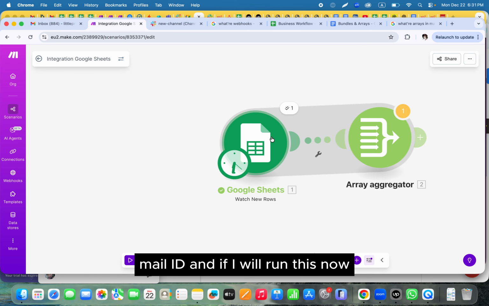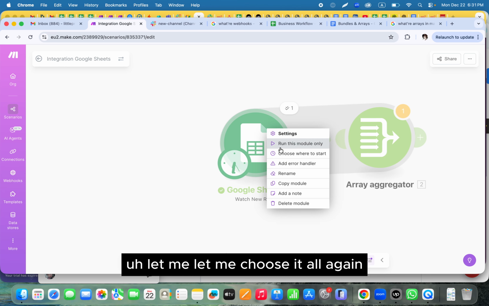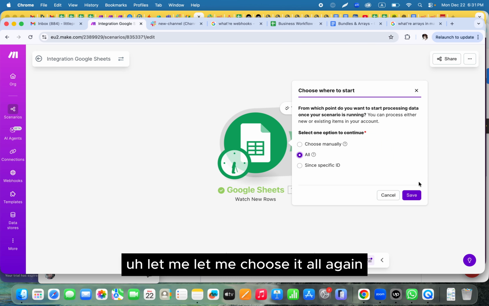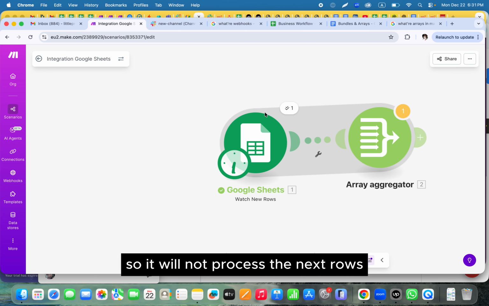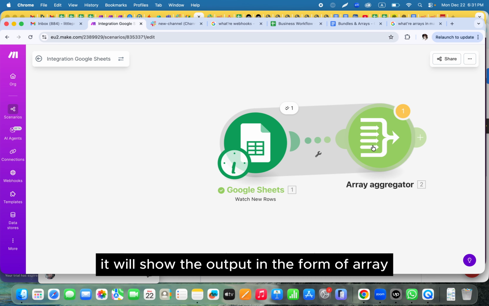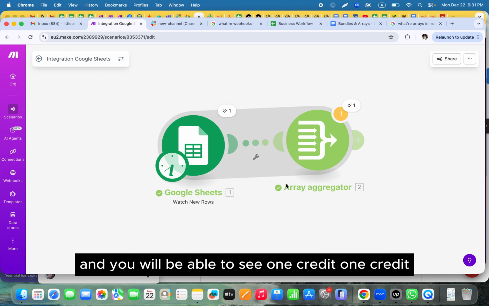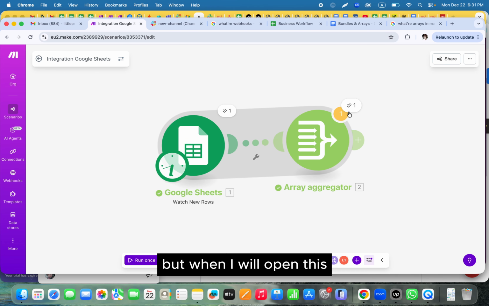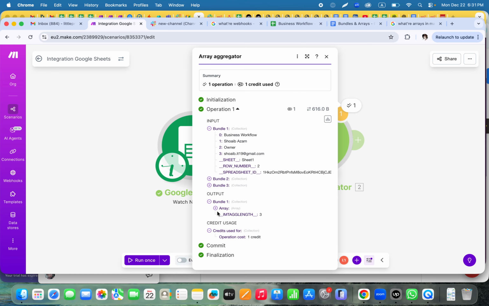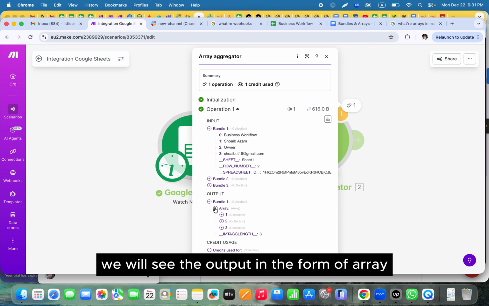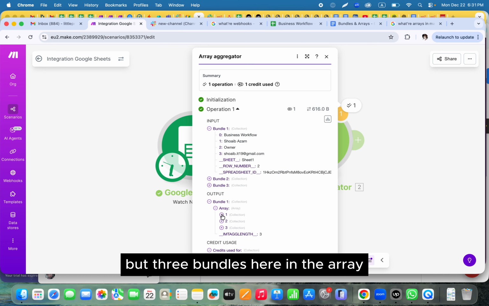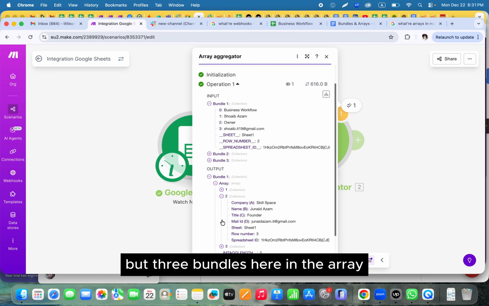If I run this now, let me choose all again, so it will not process the next rows. If I run this now, it will show the output in the form of an array. I will run this quickly, and you will be able to see one credit. But when I open this, we will see the output in the form of an array. There are 3 items, which are the 3 bundles, in the array.